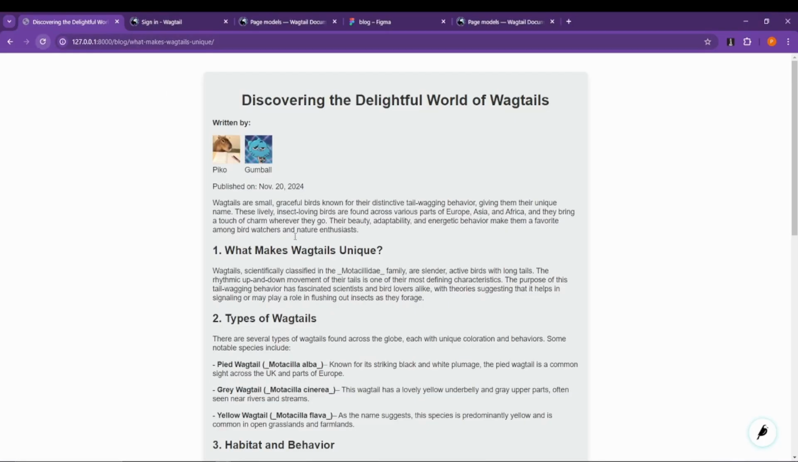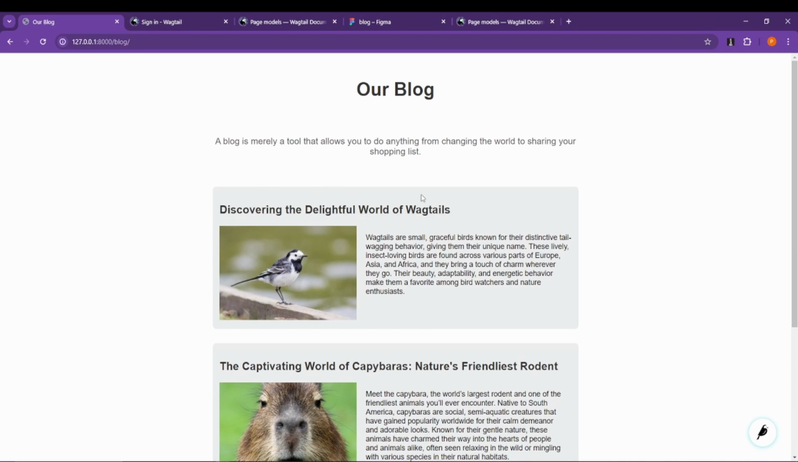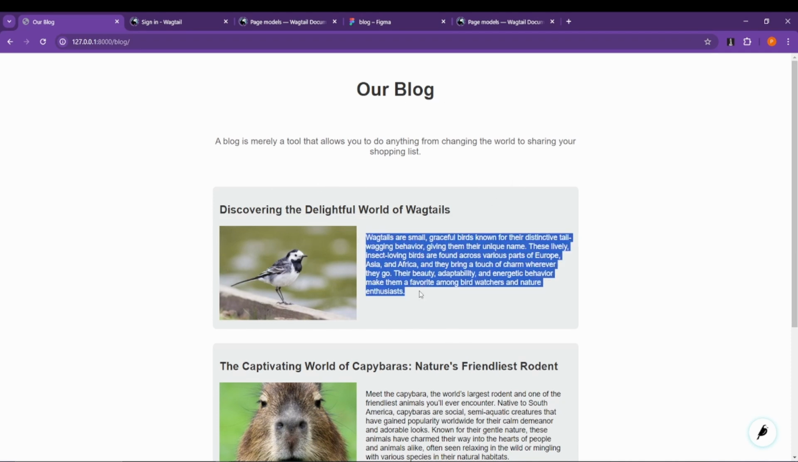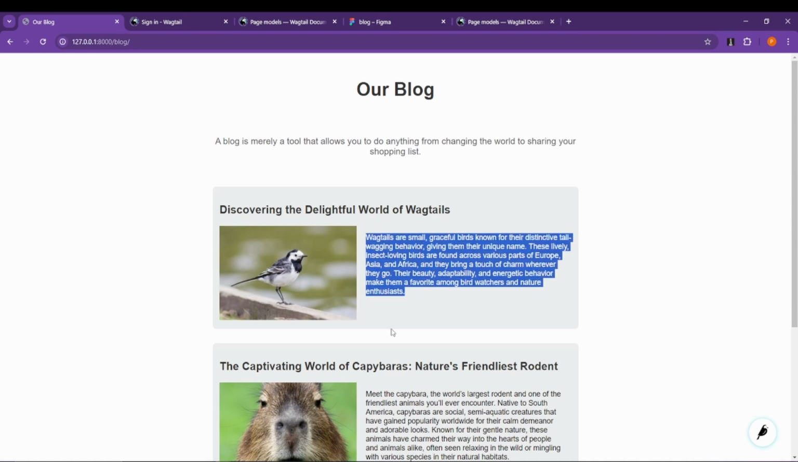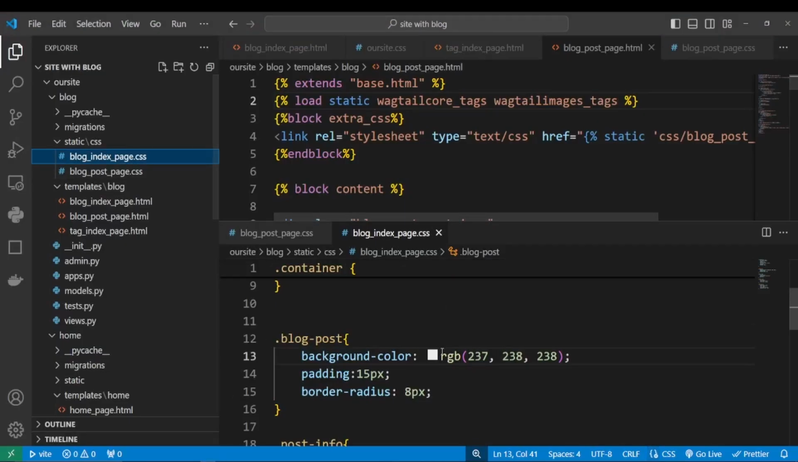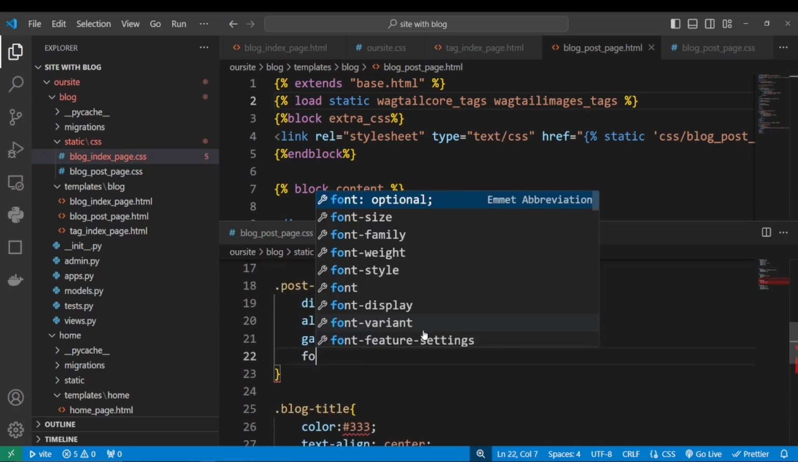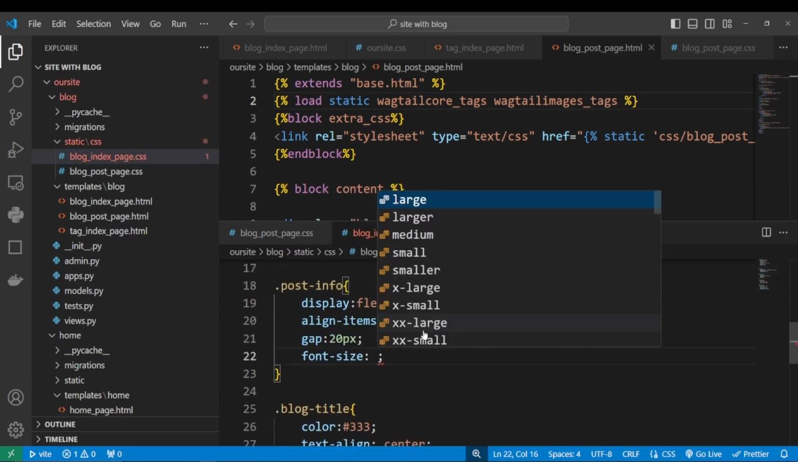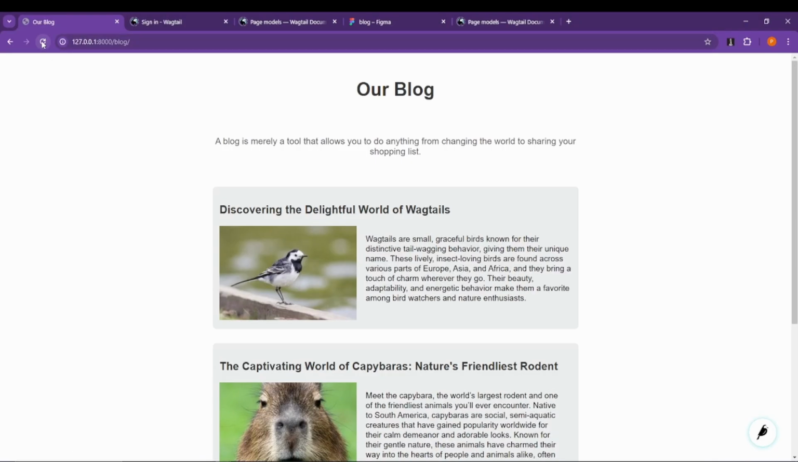Okay, now let's go back, return to our blog. Yeah, I think this color looks a bit better. Actually, now that we're here, I feel like we could also increase the font size for the intro. So let's add font size 1.1 rem. Okay, let's refresh. Yeah, I think this looks good.